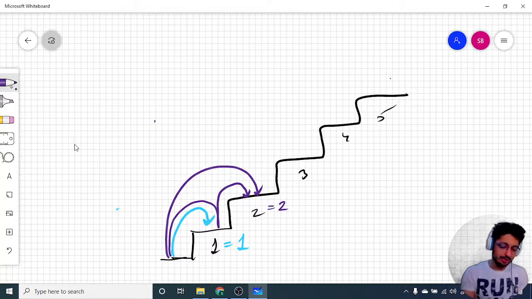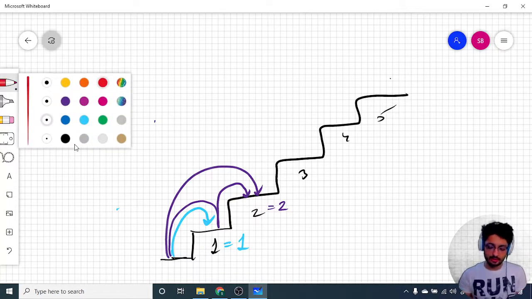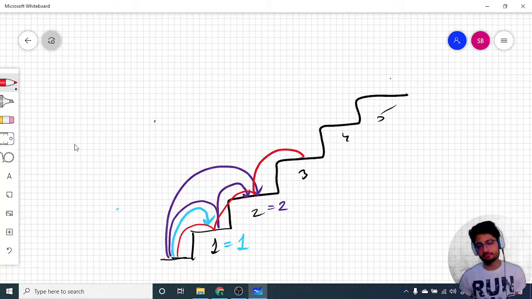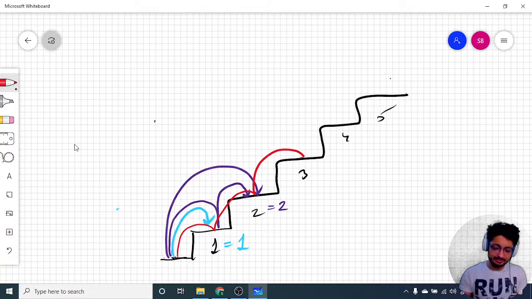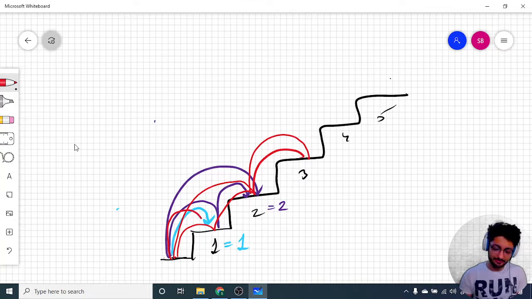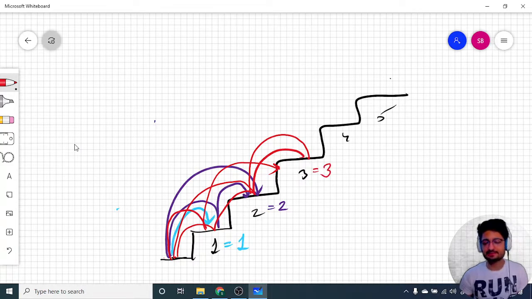Cool. Now let us go to the third one. For the third one also, one option can be to go like this, 1 jump, 2 jump and 3 jump. So there is one option like this. The other option can be that I directly jump to the second and then go like this, or I can go to the first one and then do a 2 jump. Cool. So it means there are 3 ways.